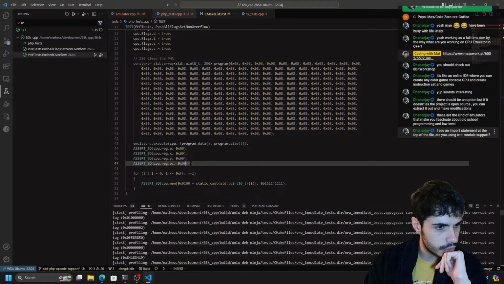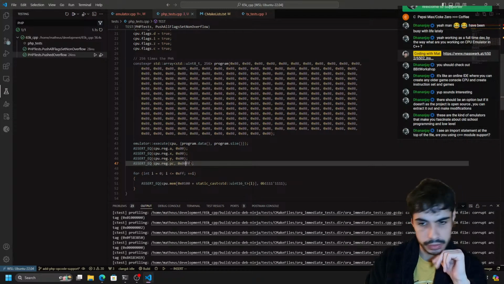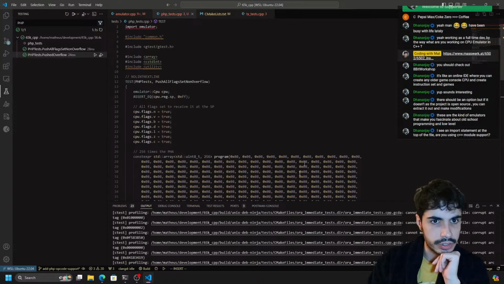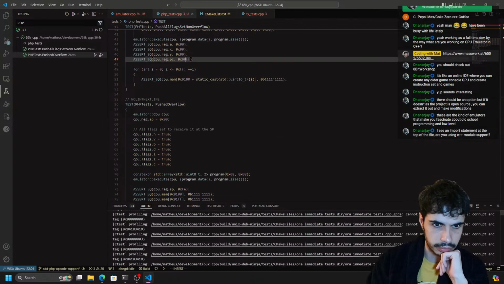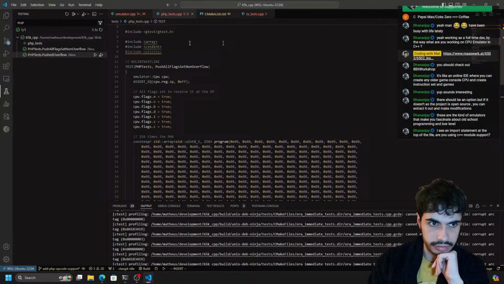I see import statement on the top of the file. Are you using C++ import module? Yes, I am. So that's why we don't have IntelliSense here. As I say, this doesn't work very well with ClangD or VS Code's LSP or the language server.